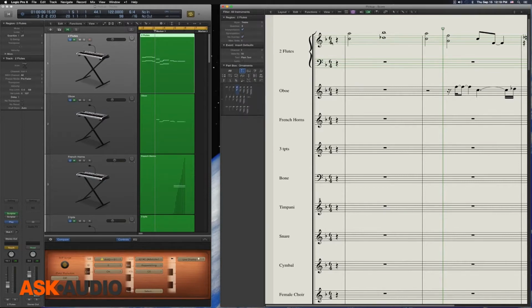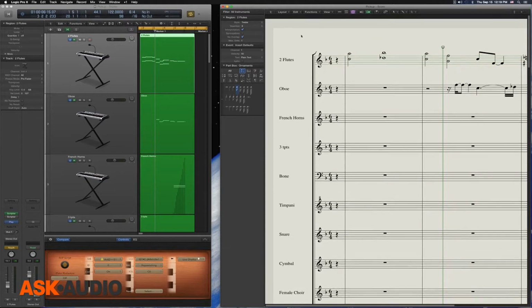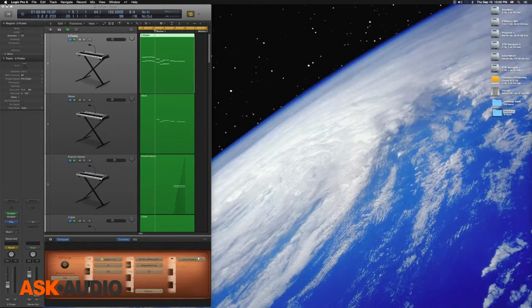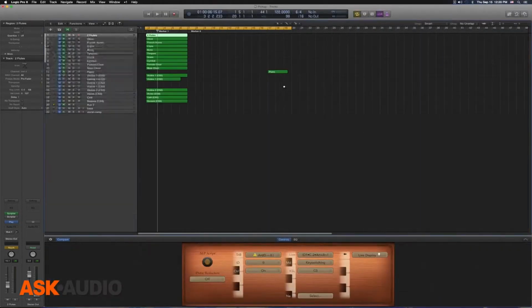One of the things that people run into all the time is when they record a part, it ends up being on the piano staff style. I'll just demonstrate that really quickly here and show you how to avoid that.